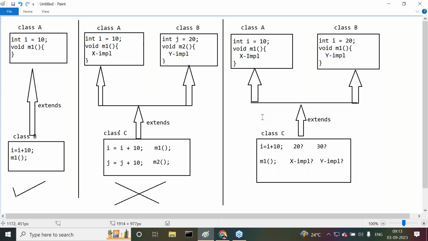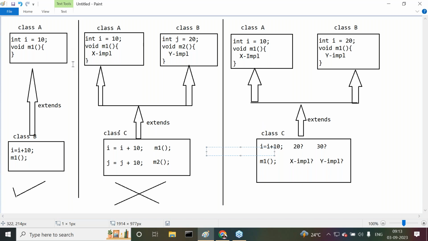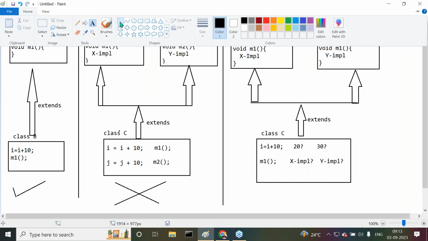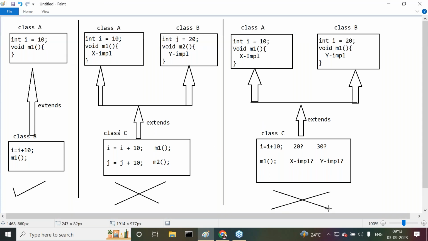Now, is it a confusion or not? An ambiguity situation, a confusion state? Because of this confusion state only, because of this ambiguity situation only, Java has taken the decision that it doesn't want to allow multiple inheritance as part of its programming. Why? Because multiple inheritance provides confusion to developers. But Java is a simple programming language. It should not allow all the confusion oriented features. Because of that reason only, multiple inheritance is not available in Java.